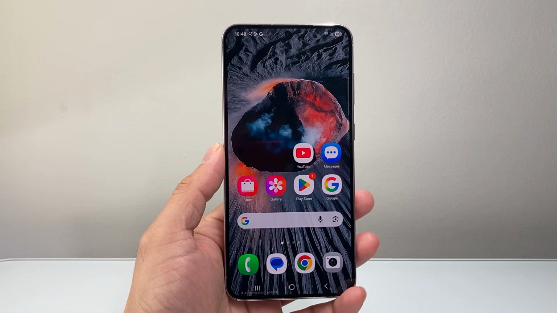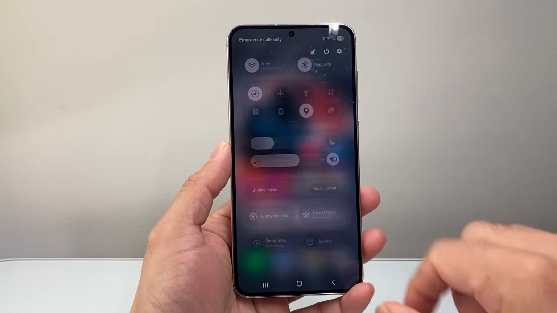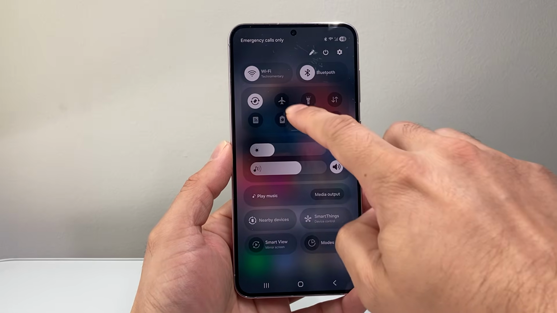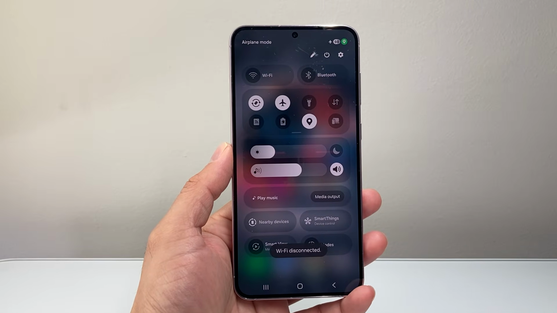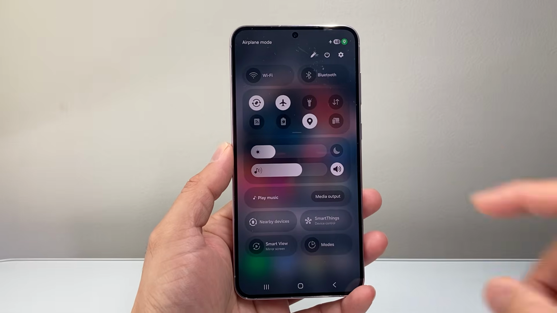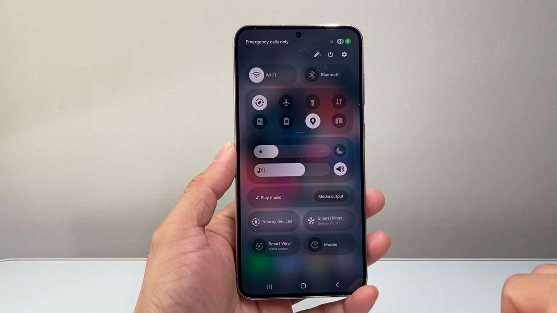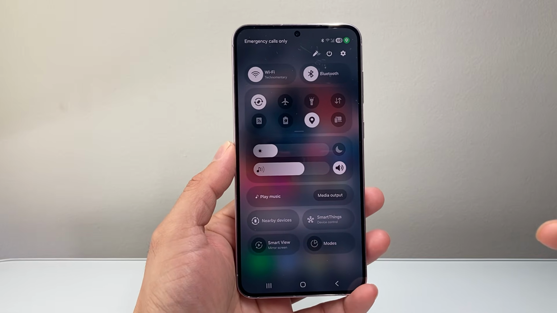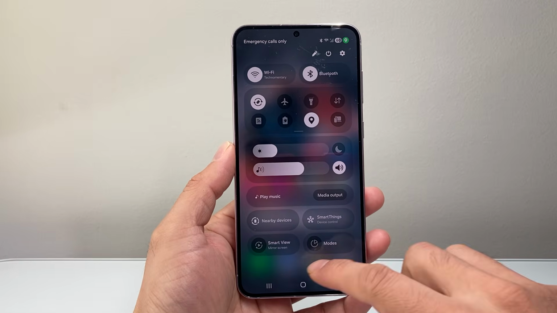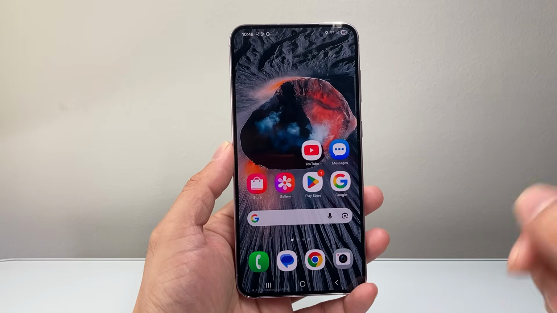So let's get started. The very first simple thing to do is just pull down that top menu and put your phone on airplane mode briefly, and then turn it on again. What you're doing is basically a quick network refresh, and then see if mobile data is working.